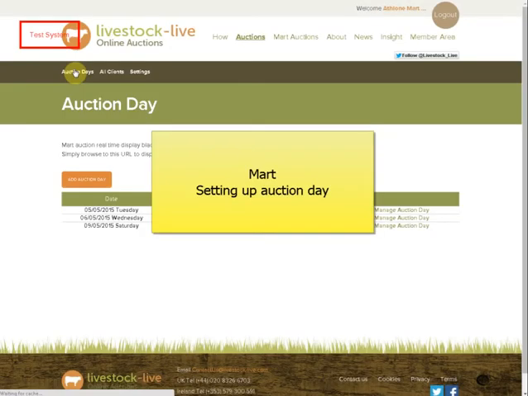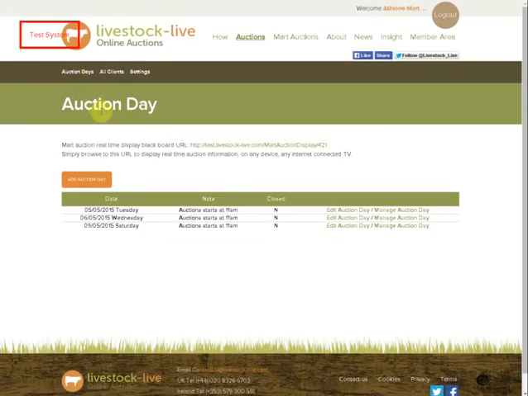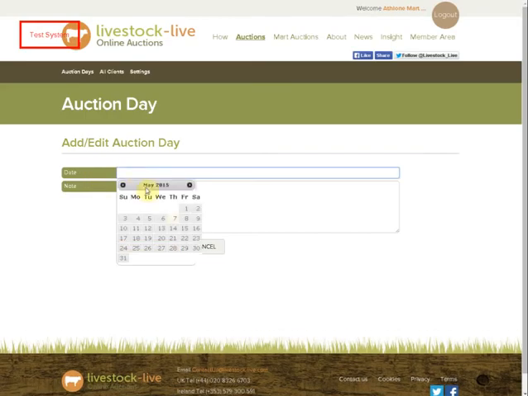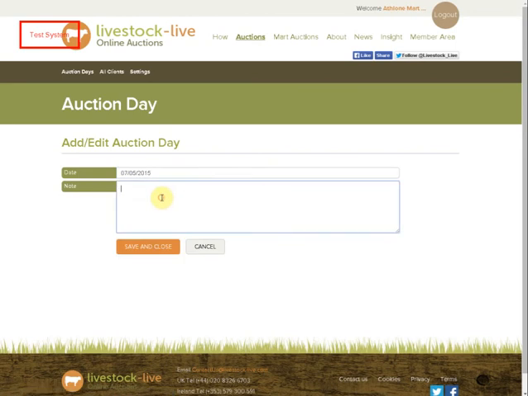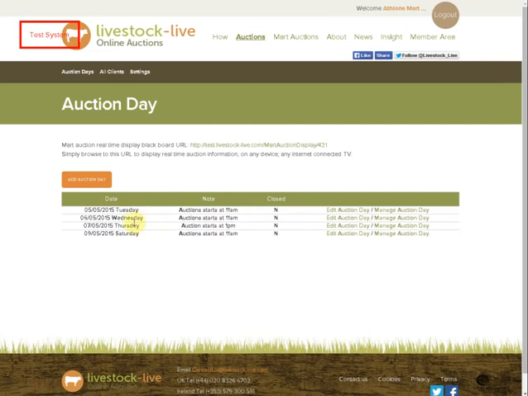Before auctions can be added, an auction day must be set up. When adding an auction day, one needs to specify the date of the auction and add notes for the auction day. The auction day, together with any notes, will be advertised on Livestock Live and shown to all registered buyers and sellers.